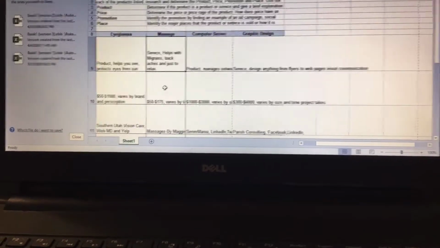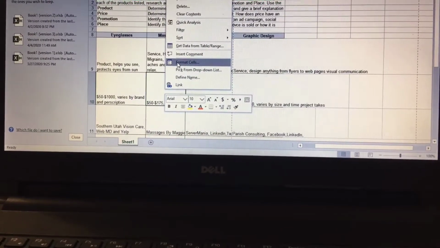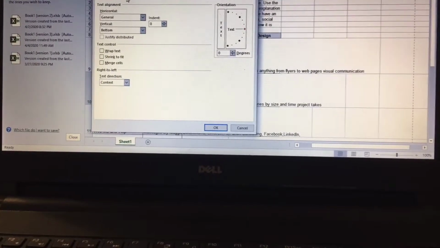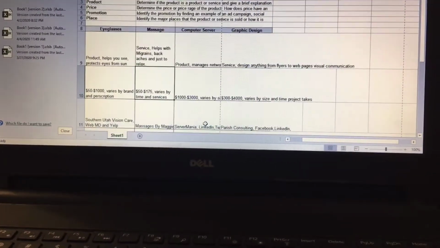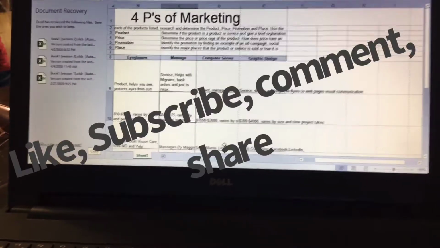So we'll hurry and do another one. Okay, right click, format, and alignment, and wrap text. And there you go, folks. That is how you stack your cells.